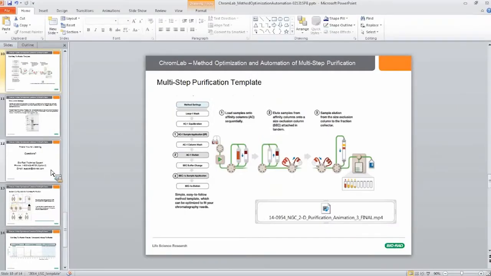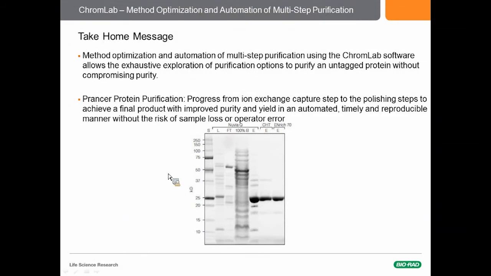So what is our take-home message here? That method optimization and automation of multi-step purification using our ChromLab software allows the exhaustive exploration of purification options to purify an untagged protein without compromising purity. Taking the Prancer protein purification as an example, progressing from the capture ion exchange step to the polishing steps, we've achieved a final product with improved purity and yield in an automated, timely, and reproducible manner without the risk of sample loss or operator error.